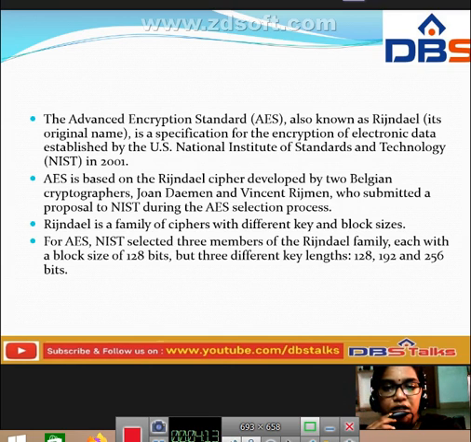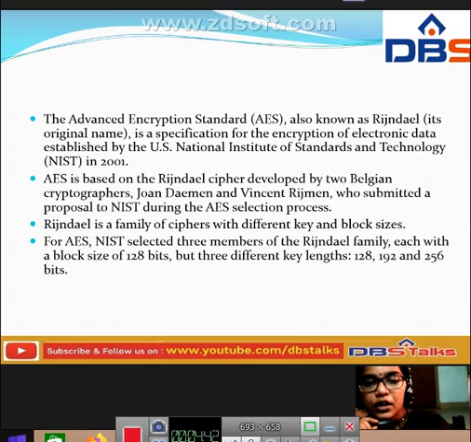AES is based on a cipher developed by Belgian cryptographers Joan Daemen and Vincent Rijmen, who submitted a proposal to NIST during the AES selection process. It is a family of ciphers with different key and block sizes. For AES, NIST selected 3 members, each with a block size of 128 bits but 3 different key lengths: 128, 192 and 256 bits.